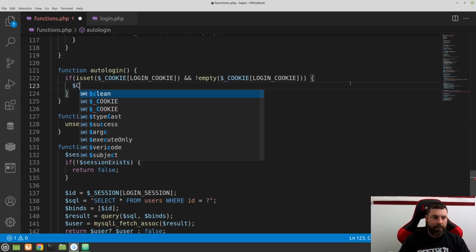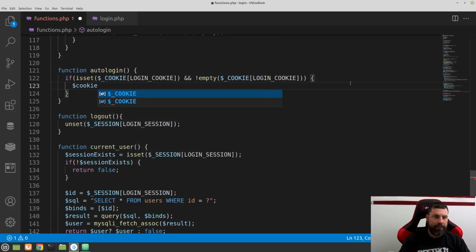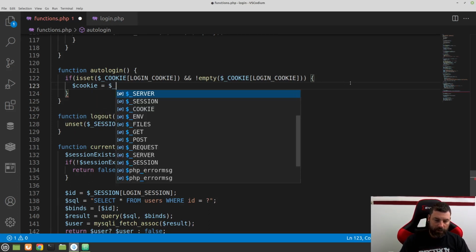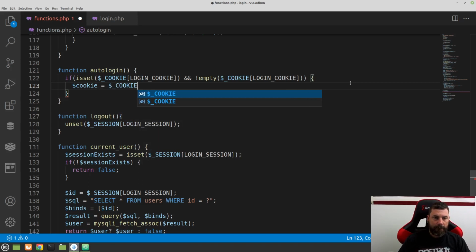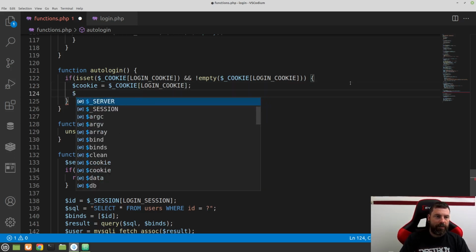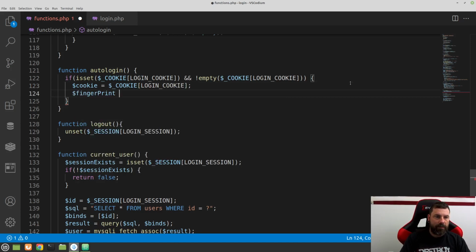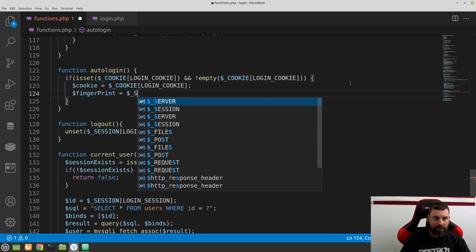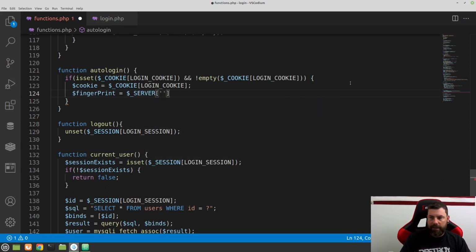Go ahead and set up cookie equal to $_COOKIE, and then we call that login_cookie, and then we'll go ahead and grab the fingerprint while we're here. So fingerprint is, remember this was $_SERVER, and then that was HTTP_USER_AGENT, and that's all uppercase. So we have the cookie and the fingerprint.